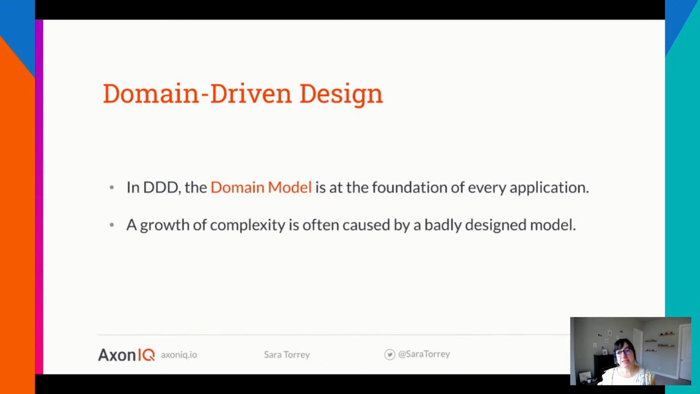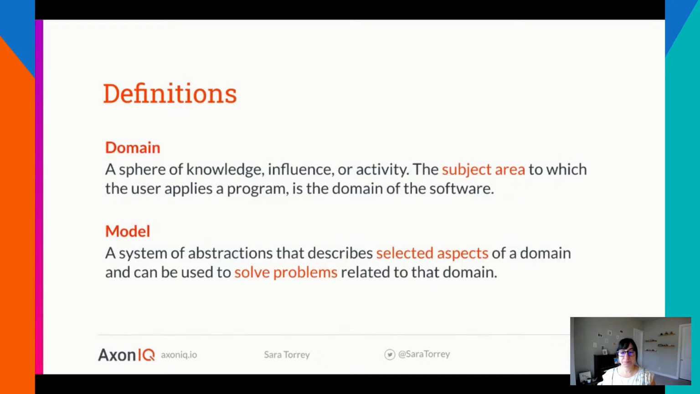Domain-driven design itself revolves around the domain model, making it the center of every application. You should regard the domain model as the foundation of every DDD-centric application. And what you will notice is that a growth in complexity within the application is usually accounted for by a badly designed domain model. So it is very important to put a lot of emphasis on designing a good model. Now, how are we going to do that? Well, first, let's start by explaining what a domain model actually is.